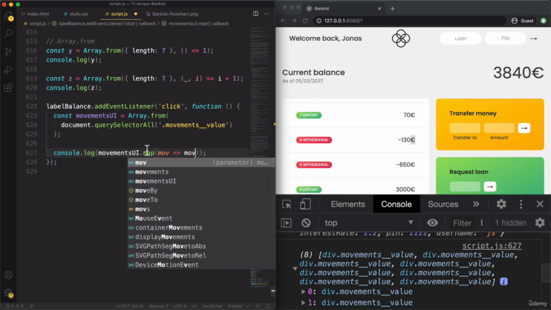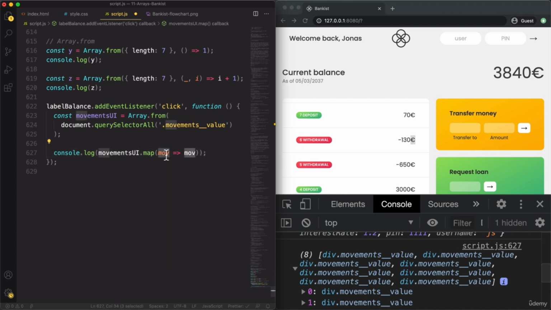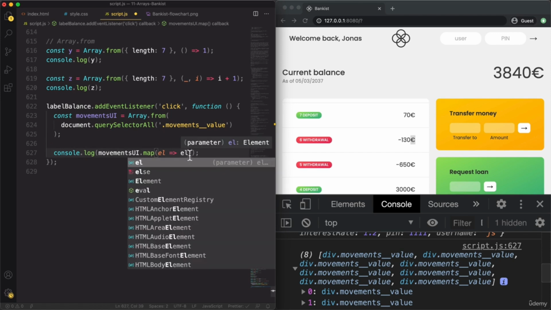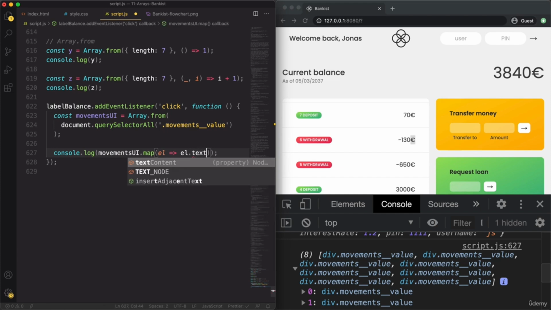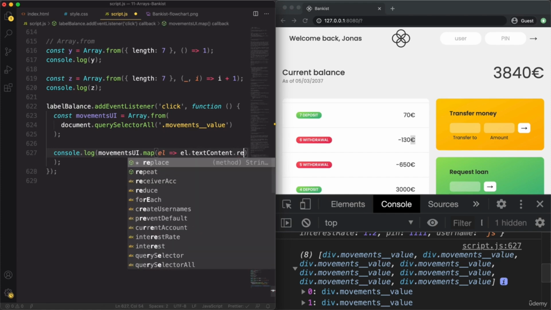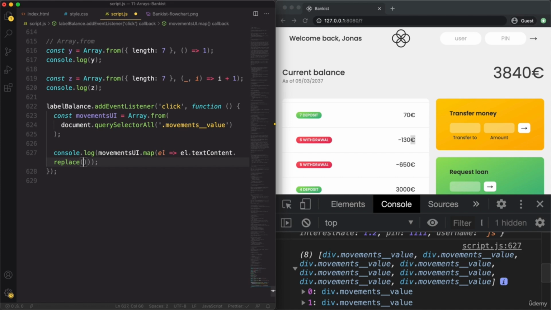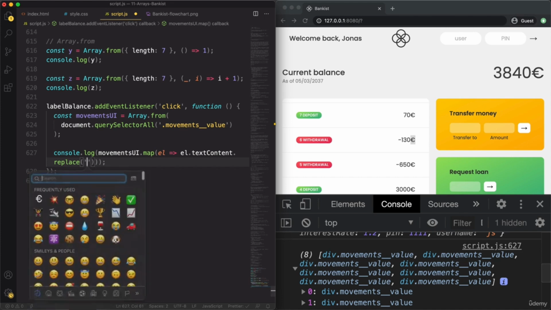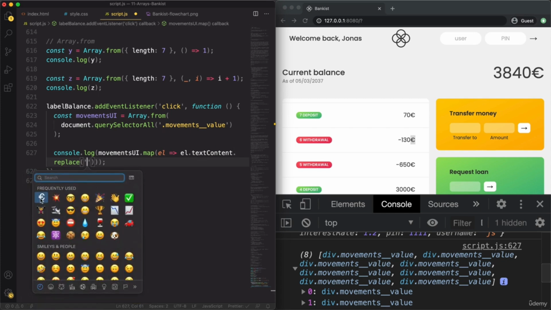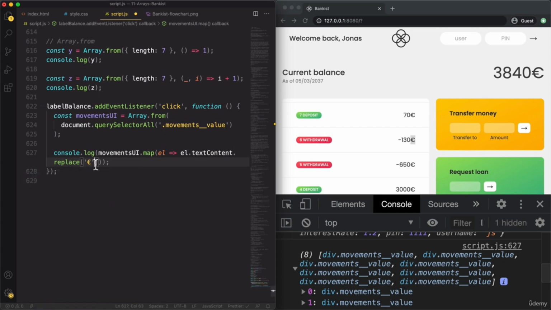We would love to take the current movement. All right. And so in this case, the movement here, well, let's just call it element actually, because right now it is a DOM element. So we would take this movement, which is, remember, one of these elements here. And so from this element, we need to take the text content. And then we also want to replace the euro sign with nothing, basically. So I'm using the emoji picker here again on the Mac, but you can just get the symbol from your text up there. So from the code we already wrote. And I want to replace it with nothing.